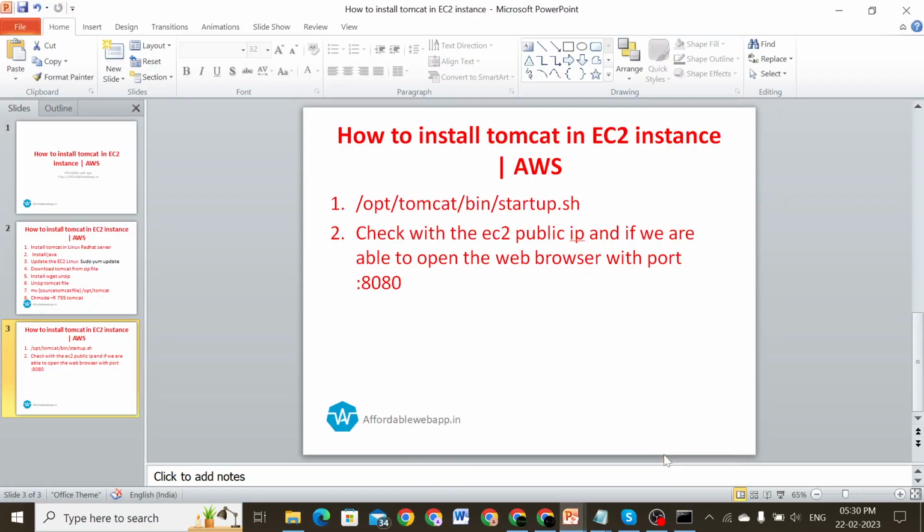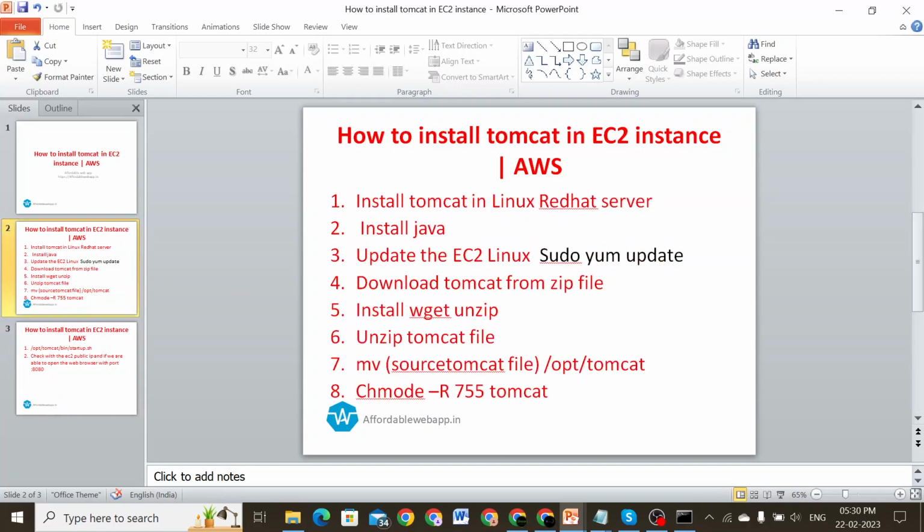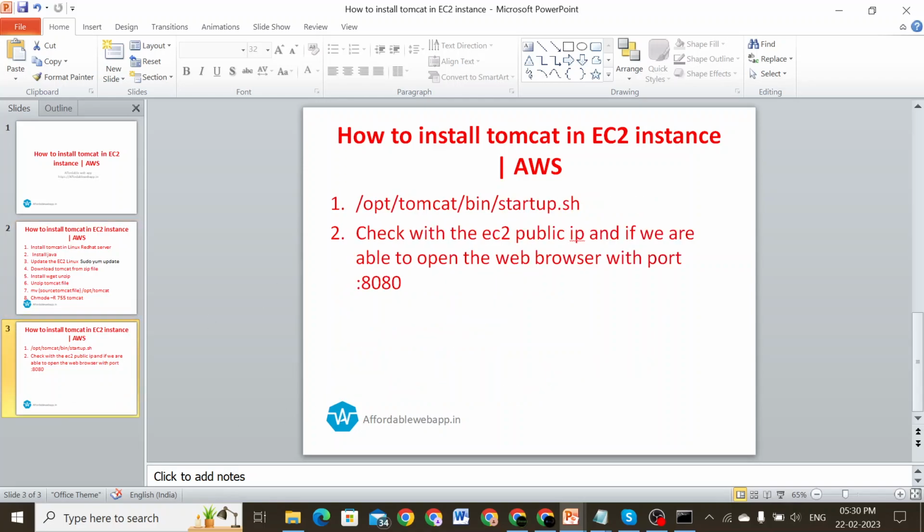As I told you, we just installed Tomcat on the EC2 instance. We installed Linux, then we installed the Java JDK, and we installed wget and unzip. We downloaded Tomcat and unzipped it, and we moved the unzipped file to the Tomcat location. We gave the permission for Tomcat, and then we started Tomcat. This is a very simple and easy way to start the Tomcat services, and I hope you are able to understand some of the knowledge here. Hope you all have a great day ahead, and bye for now.